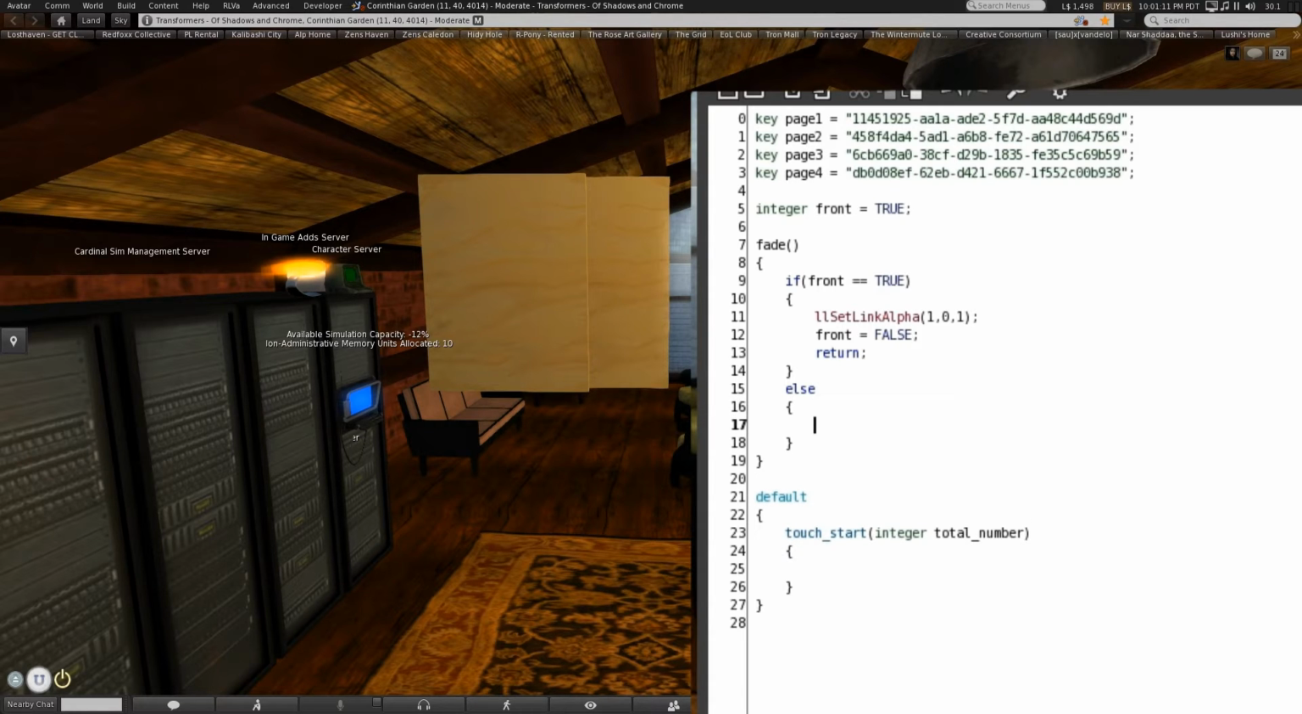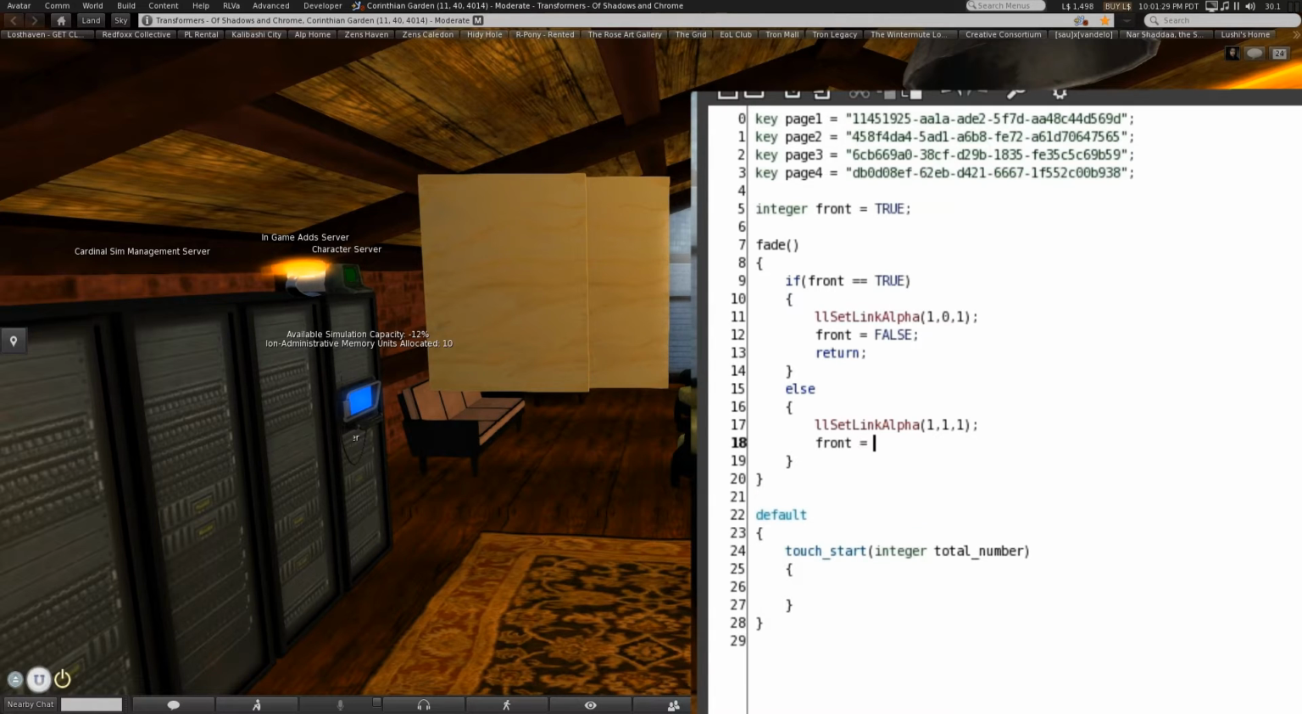Else. One all the way on. Face 1. Front equals true. Return. So the first thing we've set up is just to simply pop it between visibility and invisibility. That part worked just fine.